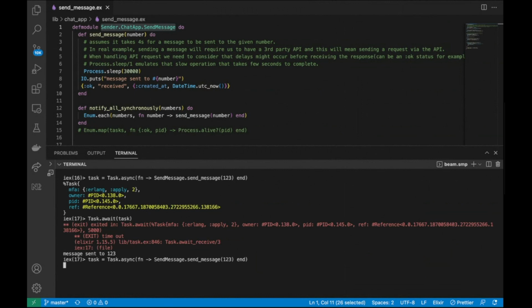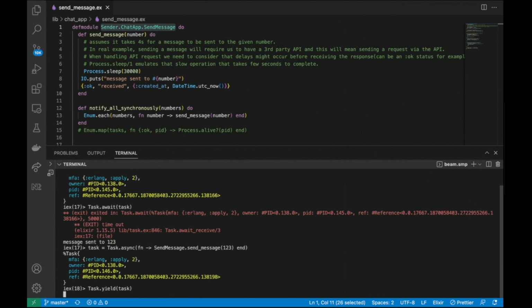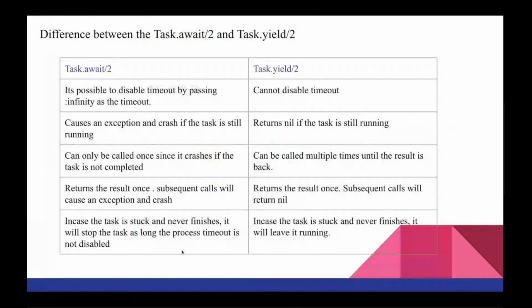The task has not completed, so it has to crash. Define our task again, and this time call Task.yield. Yeah, it returns nil because the process that is running has not yet completed, so it returns nil. And let's look at the third difference.